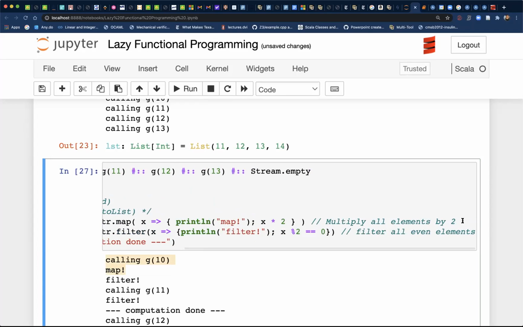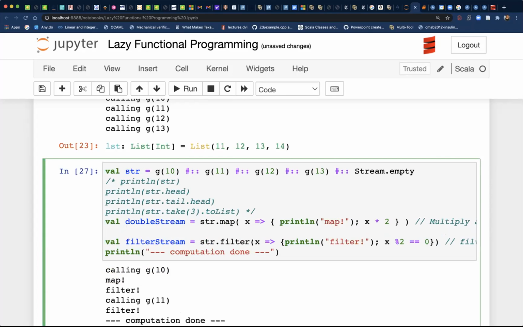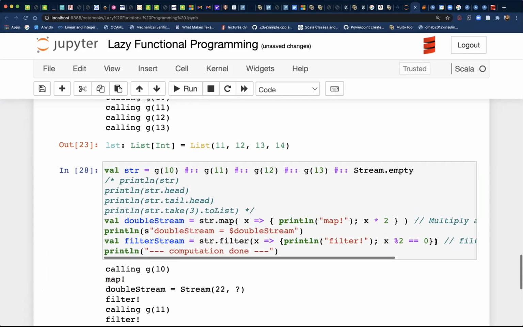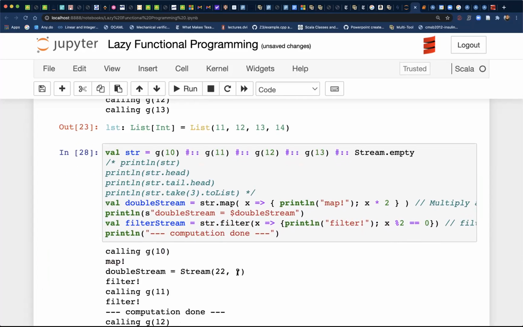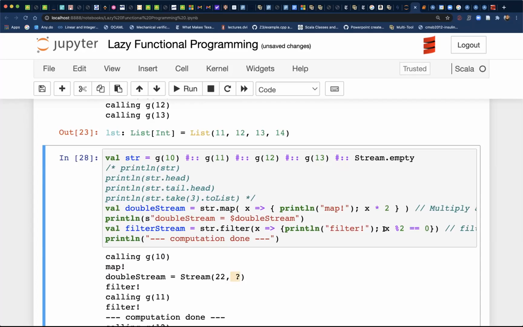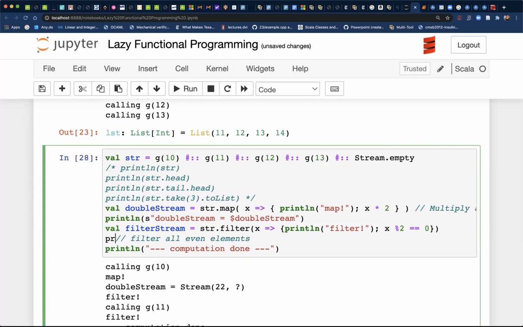In fact, if I print double stream, you will see that. So if I print this stream, double stream equals $doubleStream, you will see that Scala will have the very first element and then it doesn't know the rest. So it says double stream is Stream(22, ?) and I don't know what. Likewise, let me print filter stream, println filter stream.